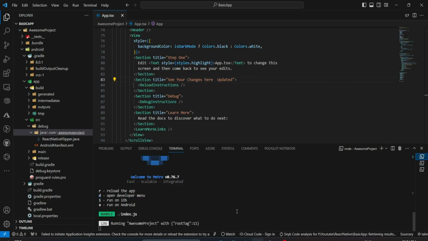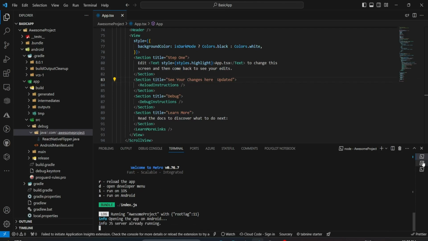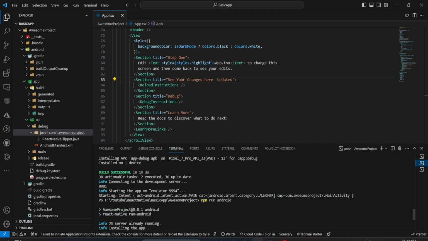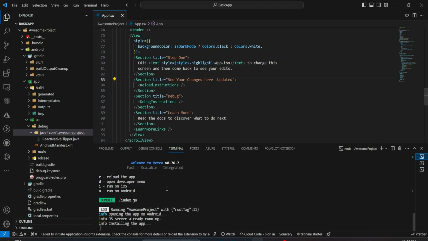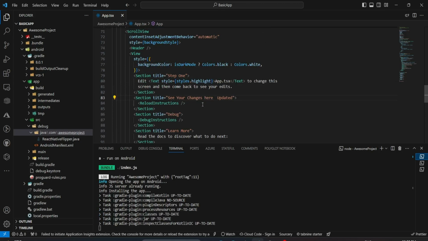This time I will just use A. So you can see it's opening the Android and it's showing the similar information. Like you can see the old logs as well. So once I clicked, it was using the same things. So same sort of stuff will be happening here as well. So it will try to install the app because now I made a change. It is a small change, but I made a change. So I should be seeing some extra information like see your changes here, updated, like that.